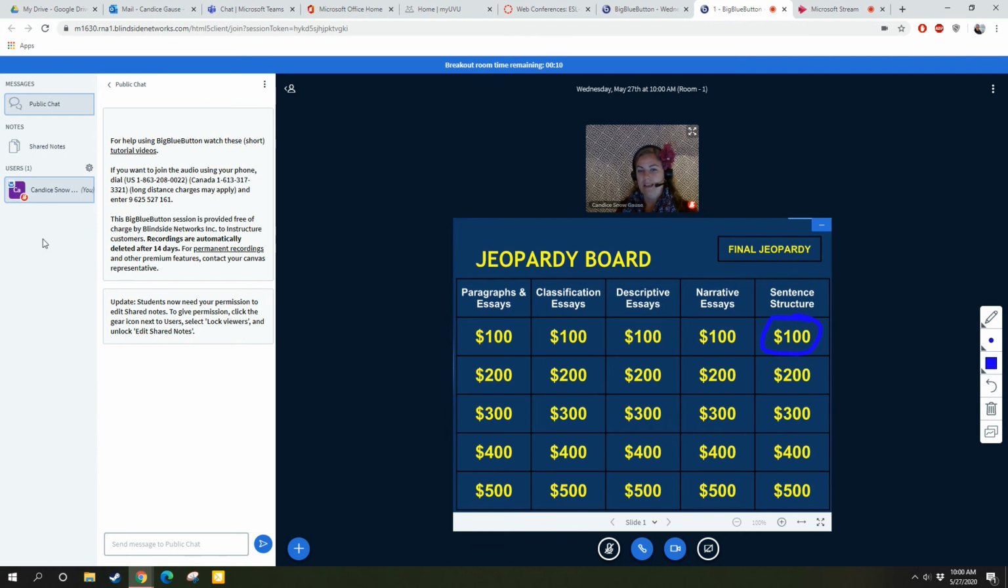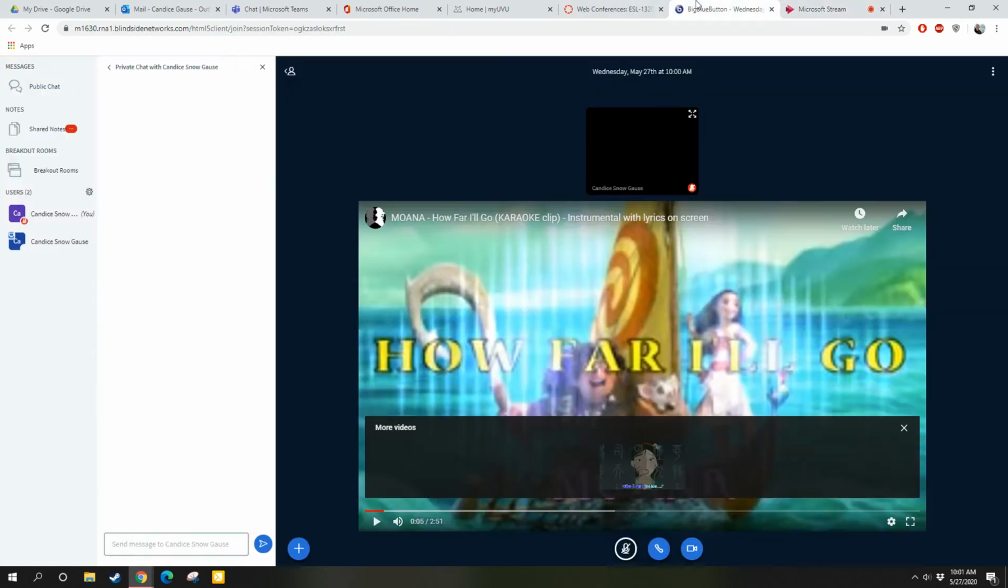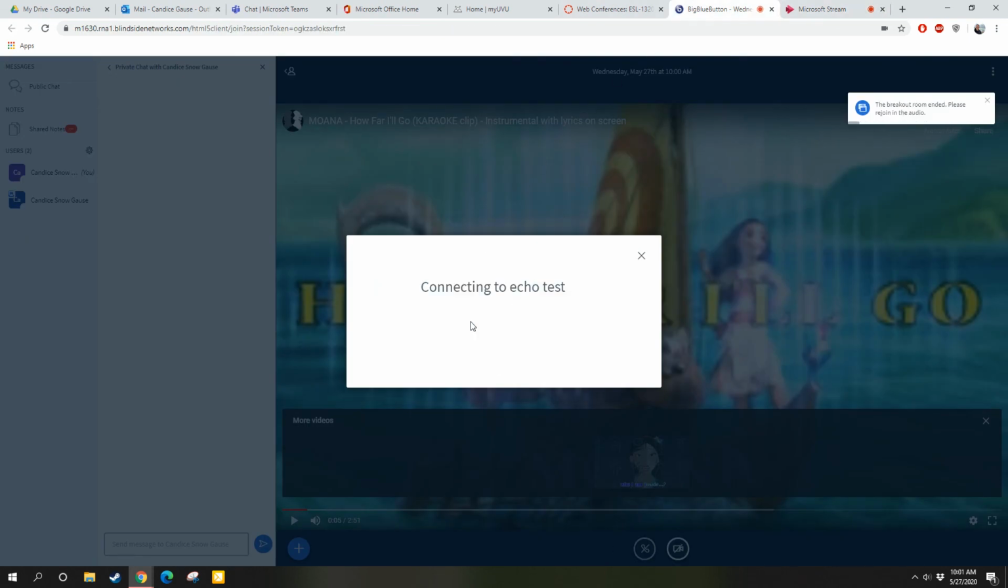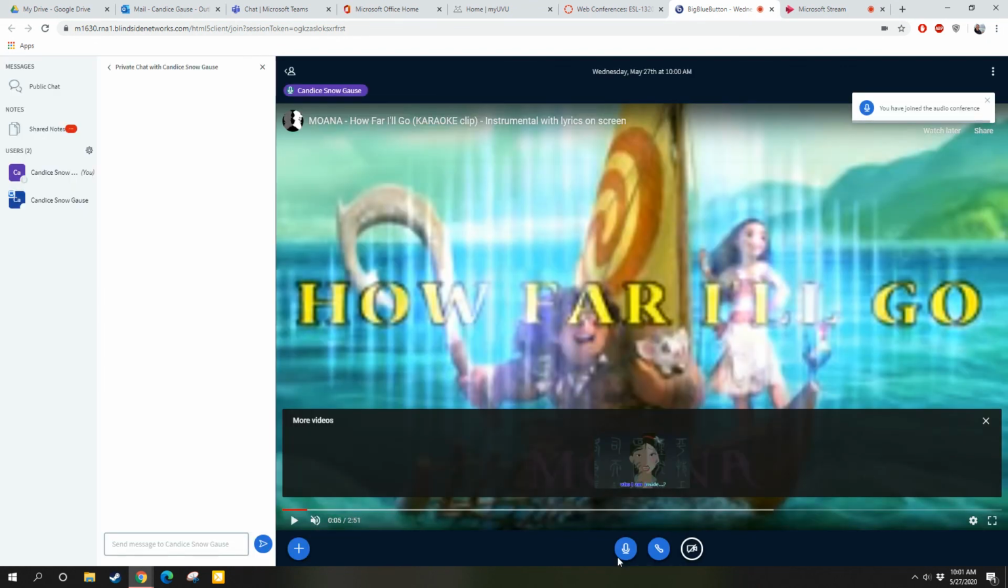And then once the breakout room ends, then you'll go back automatically into the previous room that you were in. So we'll just wait 2 seconds and then it will put us back. And then you'll notice we're back in the other room, but we have to rejoin the audio again. And click yes. Again, just mute your microphone if you're not talking. And then you can ask your teacher questions by the chat or by talking.